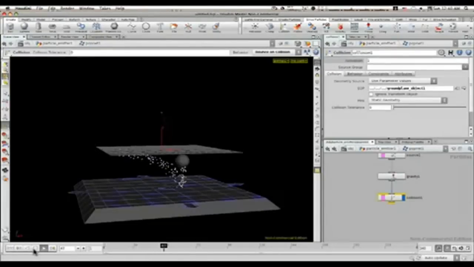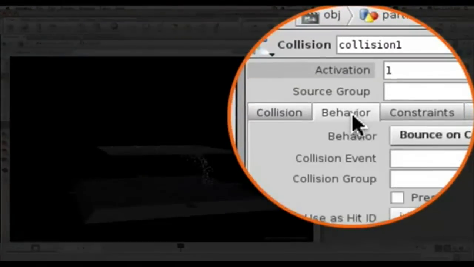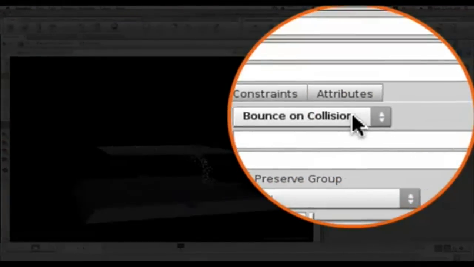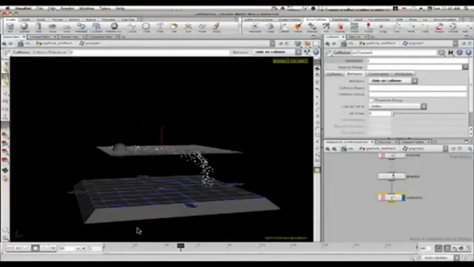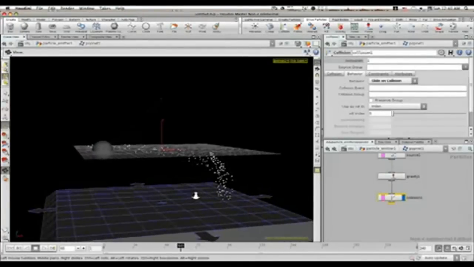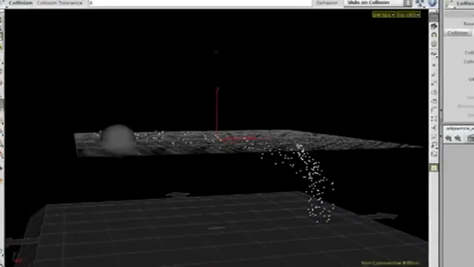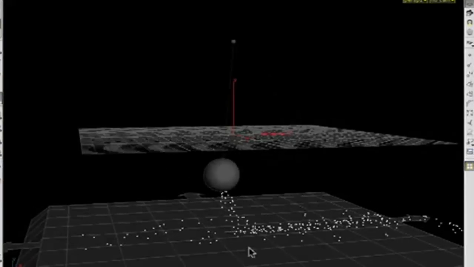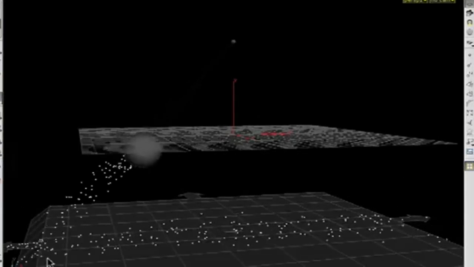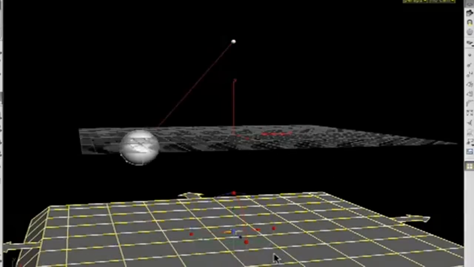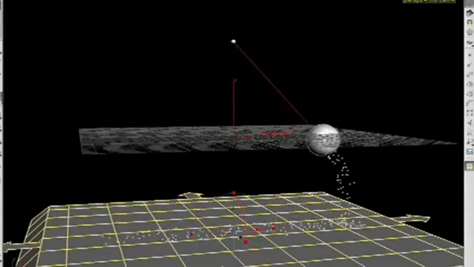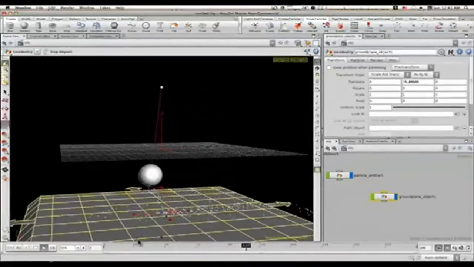We don't want it to do that. We need it to maybe slide off. So I'm going to go over here to Behavior. Under Behavior, I'm going to select Slide on Collision. So now, when I push Play, our particles come out and they slide off. And you see they go off the edges here. Not bad, huh?